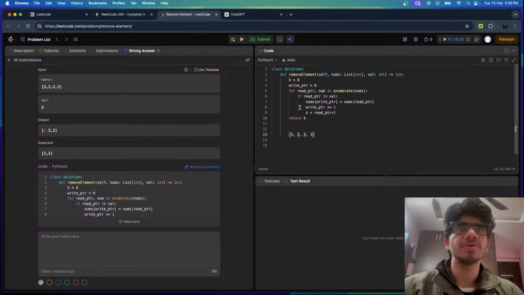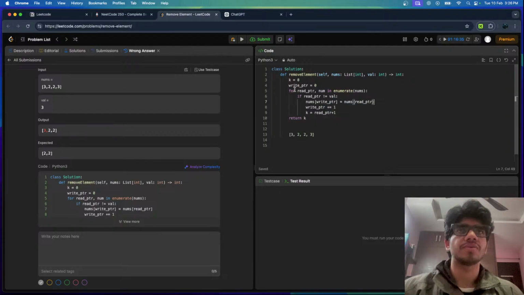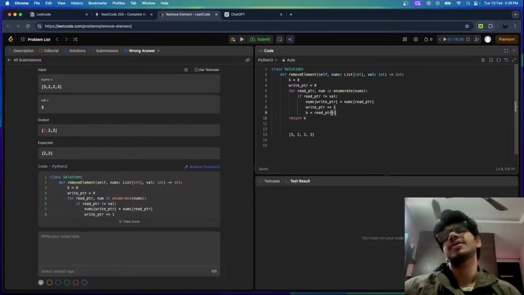Now in this, the problem is once the read pointer comes here, the read pointer should see if it's not equal to value. That is right. So if read pointer is not equal to value, nums[read] goes to the right pointer, right pointer plus equals 1, and k equals read pointer plus 1. I am not sure what's happening here. What am I not able to see?